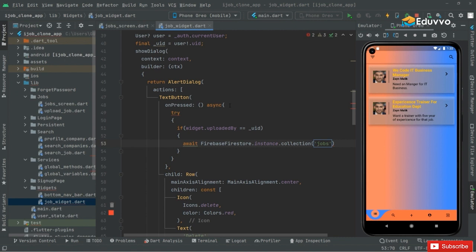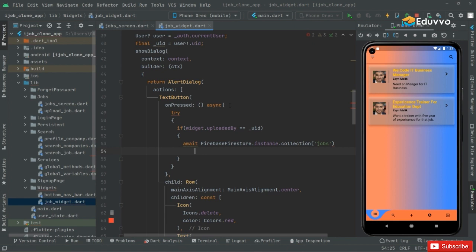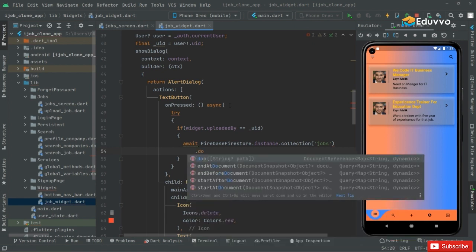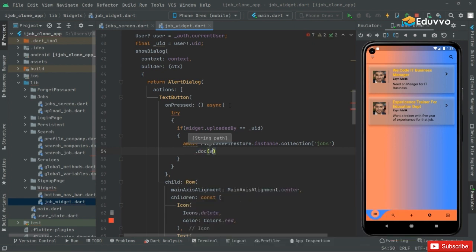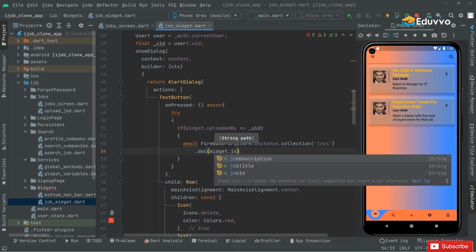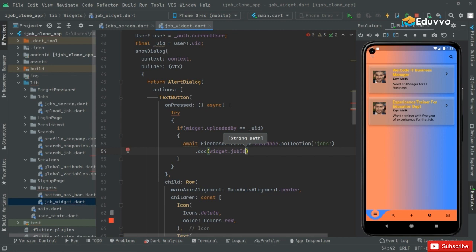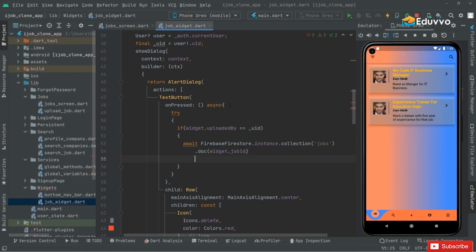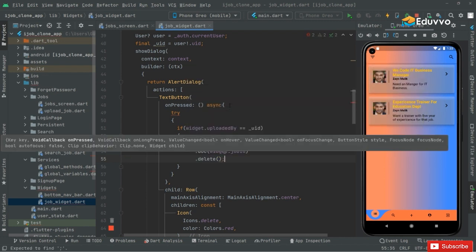So in here, jobs, and the name must be similar, guys, right in here and also in the Firebase database. And let's go further. Right after, let me just take this down in here so that you guys can see clearly. We will say doc and widget for that specific job ID. Okay, and what we will do is simply delete that: just .delete(); semicolon right at the end.